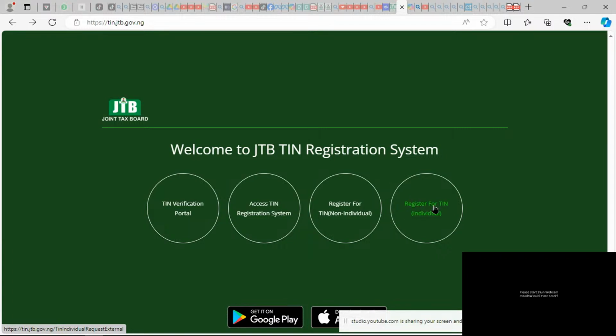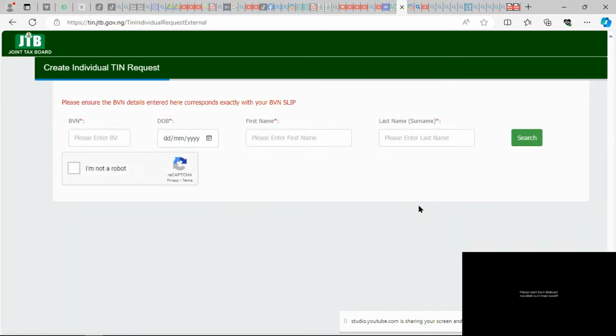This one is for an individual, so your own personal taxpayer identification number. You get it when you click here. I'll be clicking on any of these, rather this one. But let me click this one first, so you see the requirement for getting a taxpayer identification number for yourself as an individual.